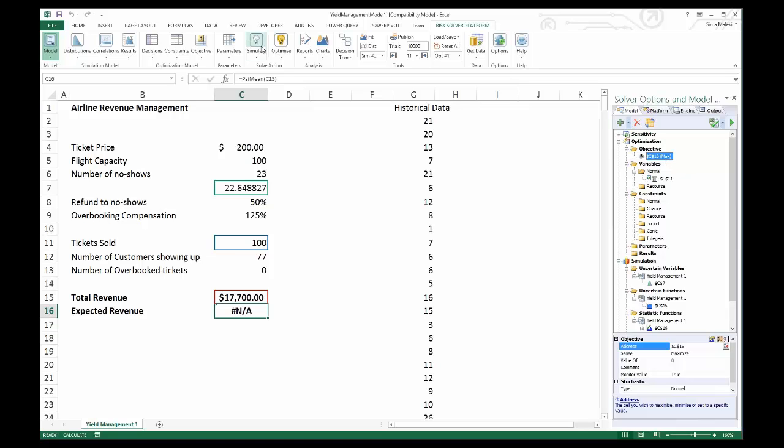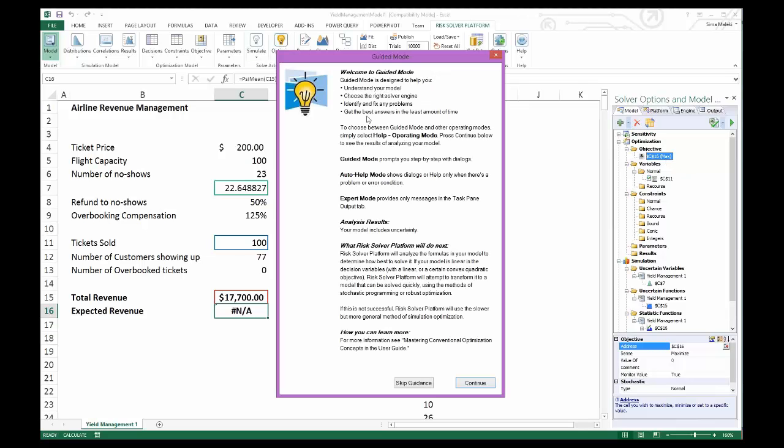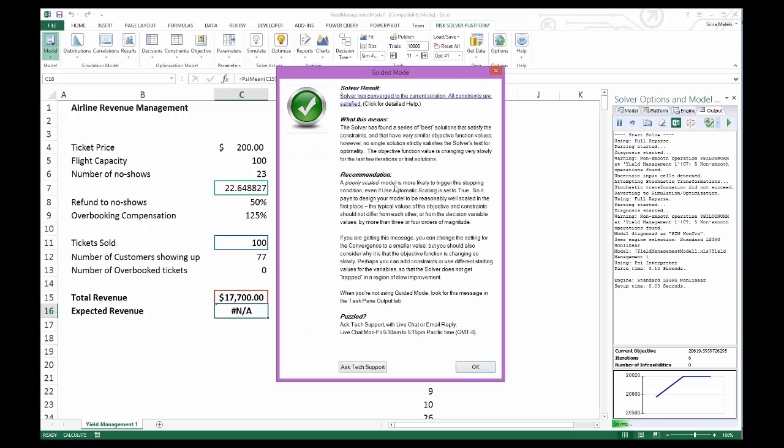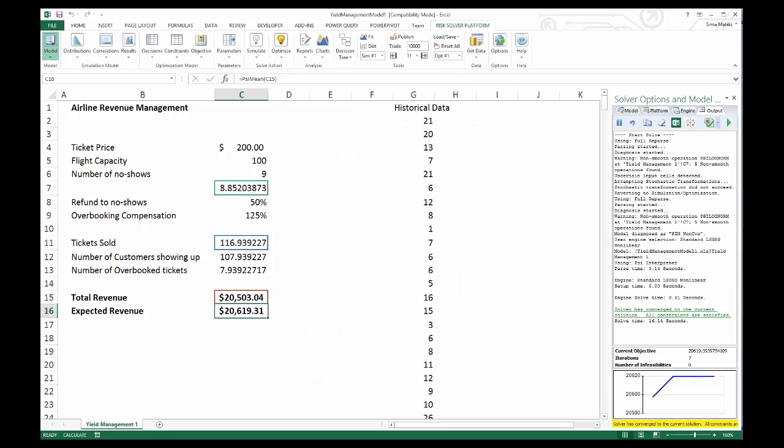Let's click on Optimize. So this is guided mode. This is step-by-step help for your modeling efforts during optimization. It gives you some information about your model structure, and then it tells you what has happened with your solution.